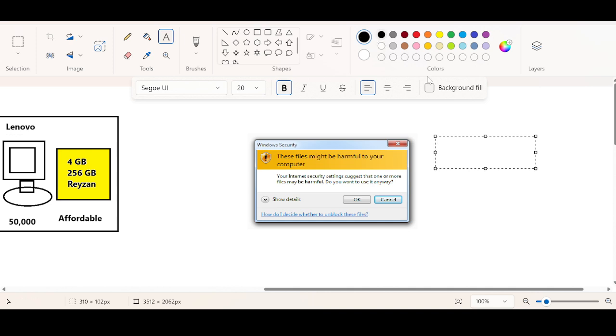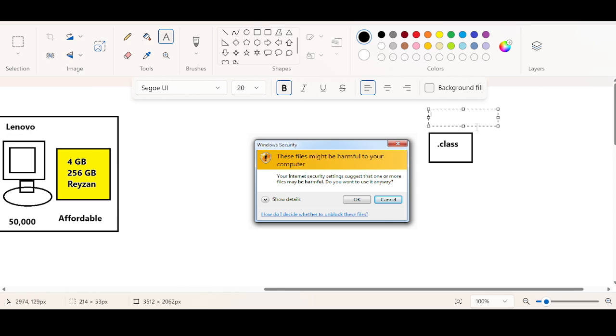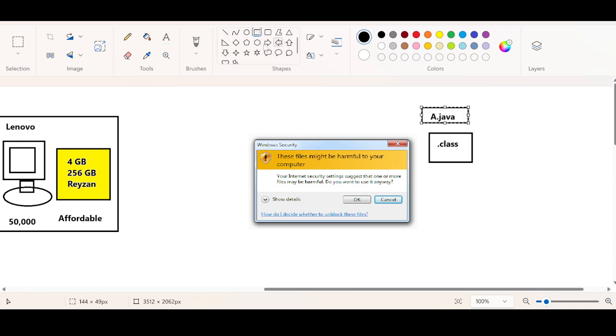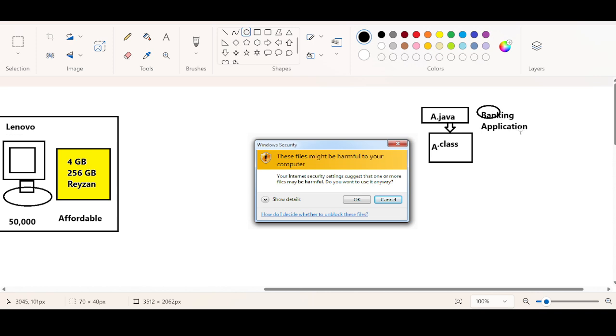These .class files are generated by the compiler. After writing the code, you write a.java, let's say the name of the class is a.java, and you perform the compilation. After the compilation, this a.java code becomes a.class code. Let us say you have developed a big application like an enterprise application or banking application, and this a.class file is related to it, and you want to send it to your friend.